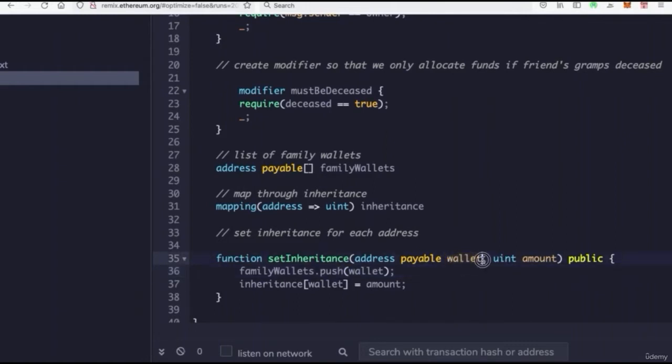So that's our first argument, and that's going to be an address as well. After we do that, our inheritance, so we do a mapping for that wallet, and that is going to be what? To keep track, and that's how we keep track of it. And that's going to be what? Well, that's going to be the amount.